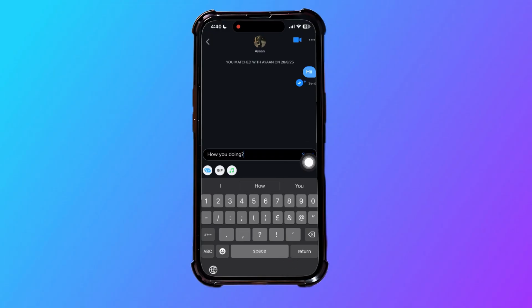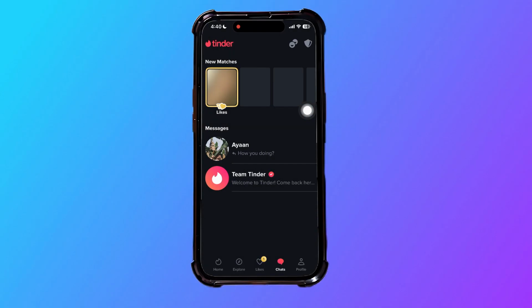But keep in mind that you cannot message anyone that you haven't matched with yet on Tinder. So by following these simple and easy steps, you can go ahead and send your first message on Tinder.